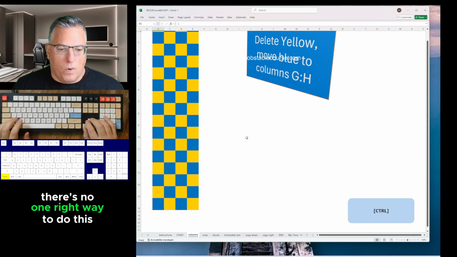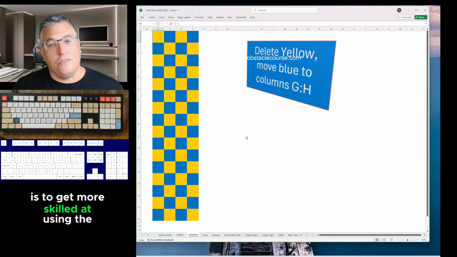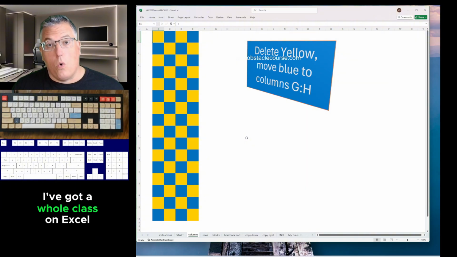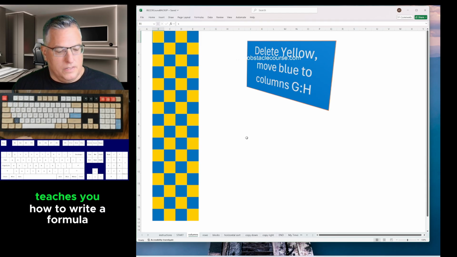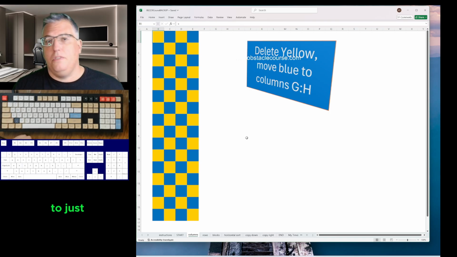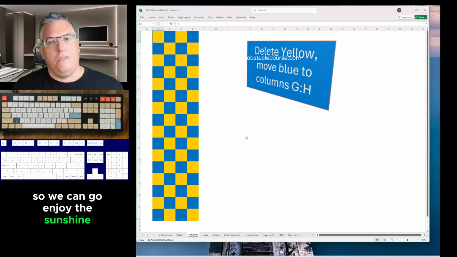So like everything, there's no one right way to do this, but we don't use the mouse in these obstacle courses. The whole point, again, is to get more skilled at using the shortcuts, using the keyboard. Makes you a more efficient processor. And if you really want to get crazy with the shortcuts, I've got a whole class on excelobstaclecourse.com. Nothing but shortcuts. Teaches you how to write a formula, jump in and out of the cell. Teaches you all kinds of useful stuff to just make your life easier, right? So if we don't have to toil in the office so much, we use Excel every day, we use Excel almost all day. Let's get the tasks done earlier so we can go enjoy the sunshine, right?